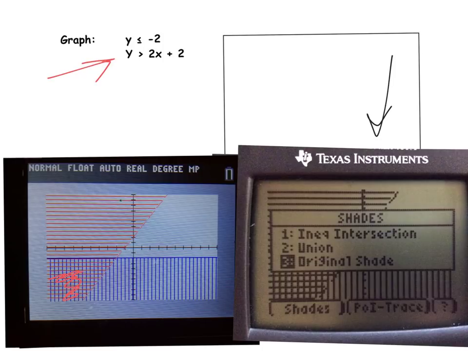On the newer version of the calculator, the way you access that same menu is you have to go to the Calculate menu, which is above the trace in blue. So you're going to press second and then trace to get to Calculate, and here's what your calculator should look like.